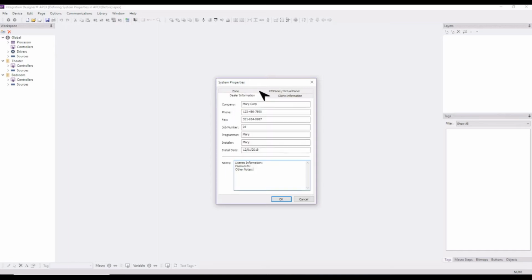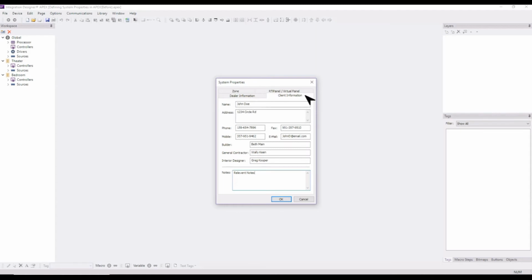The Dealer Information tab is used to enter all the relevant information about the RTI dealer, including contact information and notes. The Notes section can be used to document license codes, passwords, or any other relevant information about the system installation. The Client Information tab should be populated with as much information about the client as possible, including contact information. You can list the builder, general contractor, and designer that were involved in the project. The Notes section can record any information relevant to the project.